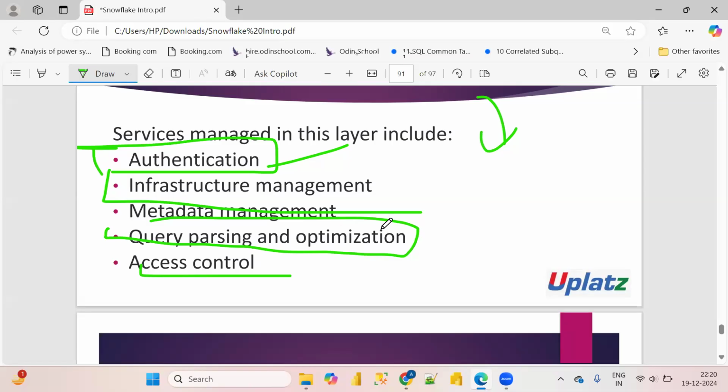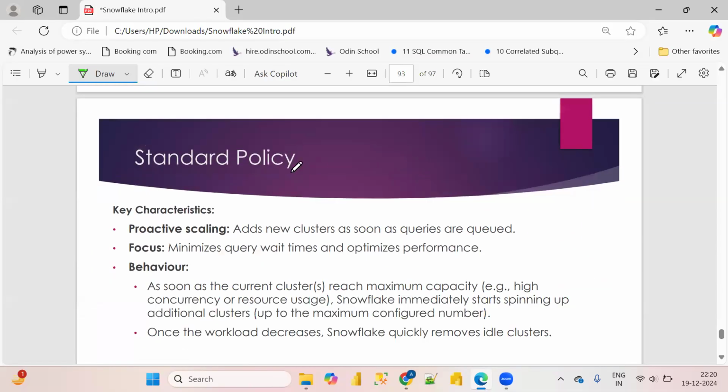But when your query can take some time, but you want to save the credits, you do not want your multi clusters or compute engines aligned with the virtual data warehouse to start, or you want to pay a lesser amount of credits to Snowflake, at that time you choose the economic scaling policy. So here is the basic idea. A standard policy, the key characteristic is, suppose there was a query like it has a join.